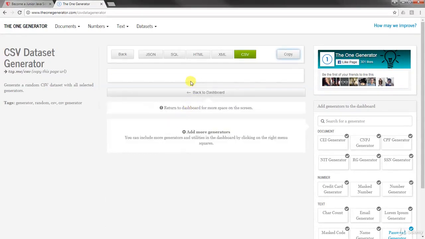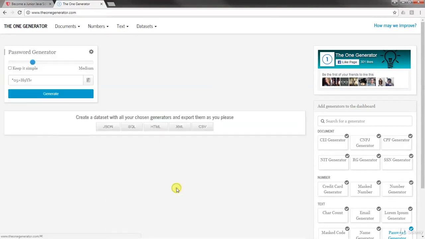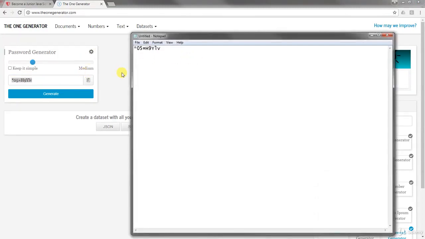Generate CSV. Okay, this should be downloading. It's not. Okay, so what I'm going to do is back to dashboard. So I'm just going to generate these manually, put them inside a notepad file, right? So I'll pause the video and okay, so I just generated a few sets of data.